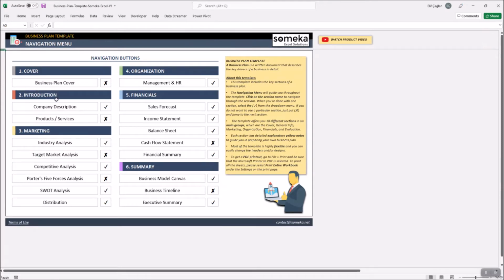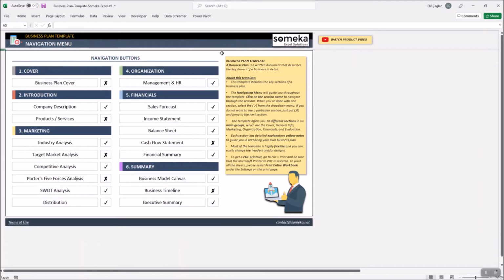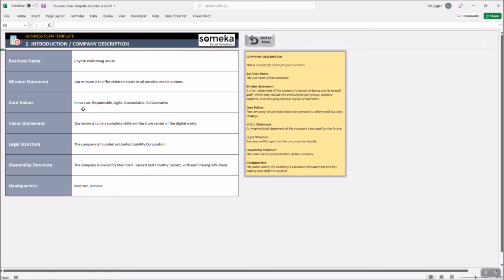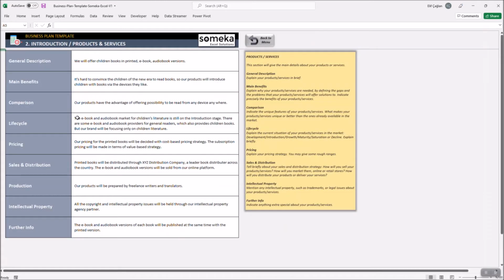Under the Introduction section, the company description and the products and services will give general info about your business. Under the company description, you can tell the company mission, core values, legal structure, etc. On the products and services sheet, you can explain the main properties of your products.